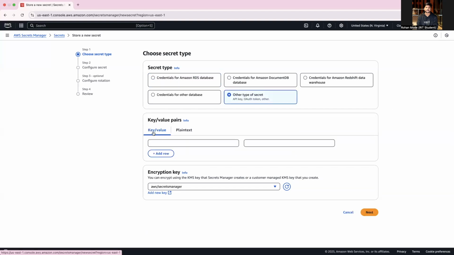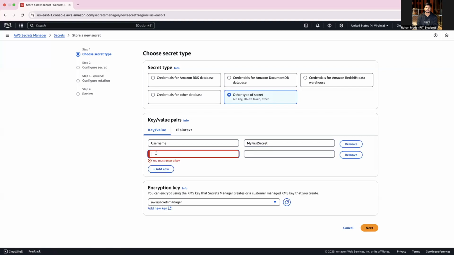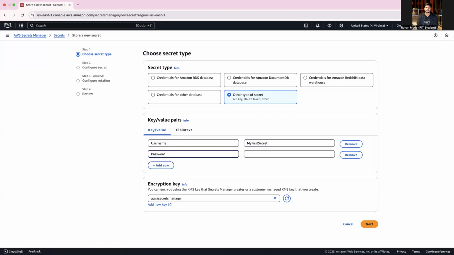Here, you just have to provide the key and value. So let's say you have basically a username and password. Let's say the key as username, and the value as say my first secret. And we'll add the password. So let's say the key as password and the value as say MODROHAN 97. Once we have added our username and password, these values will be stored in Secrets Manager, and this will be the secret type for us.